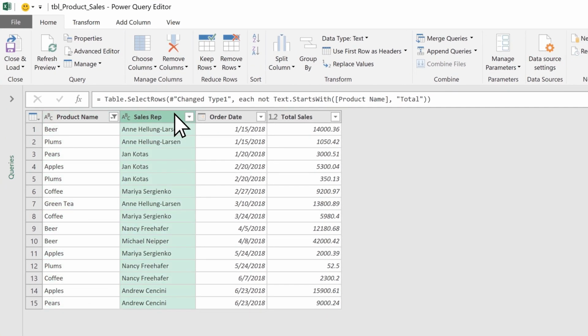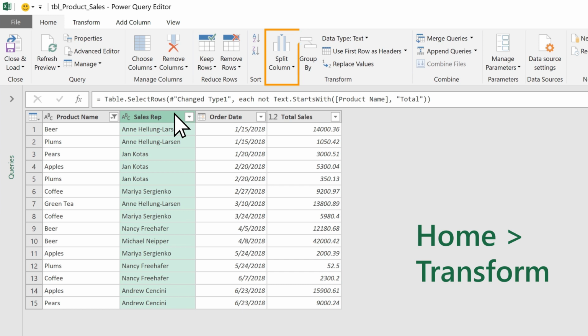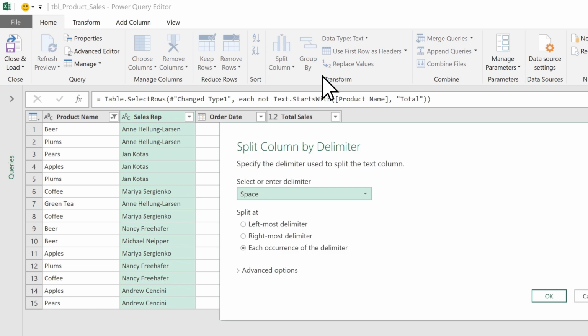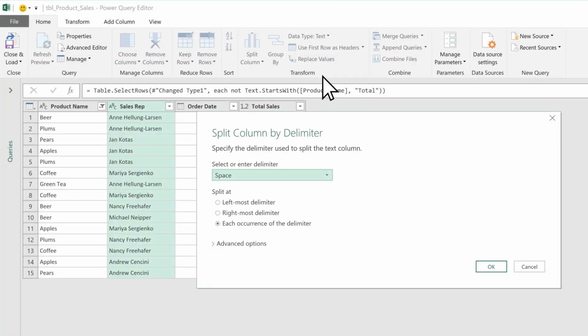Select the sales rep column, then go to Home, Transform, Split Column. Choose the By Delimiter option. Next, use the default Each Occurrence of the Delimiter option and press OK.